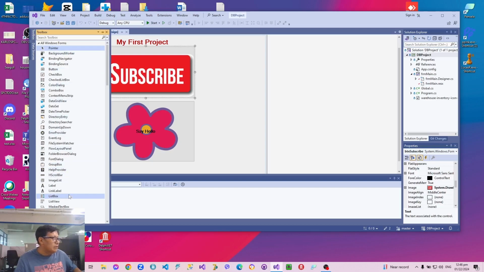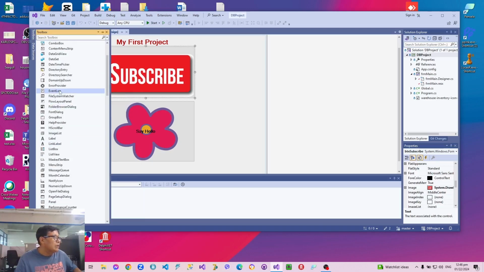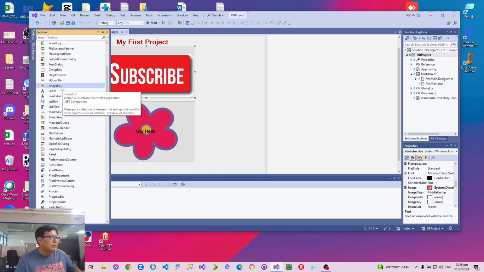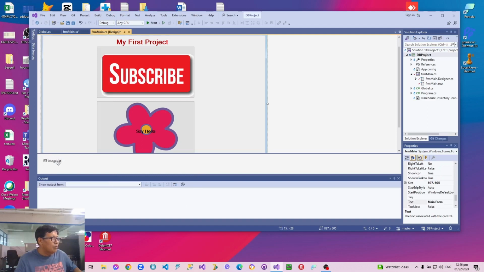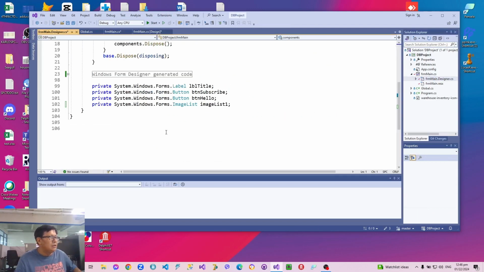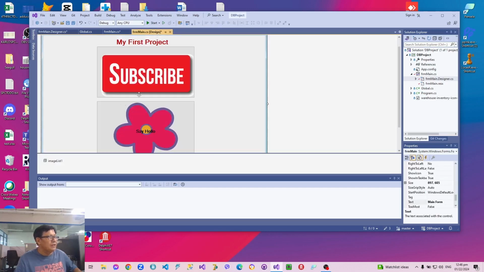We click the toolbox and we look for image list. Okay, yeah, there it is, image list. We double click on this, and at the bottom we have an image list. It's not shown in the form, but it's included as part of the property of the form, because if you look at the designer, we also have an image list. So effectively, this is part of the form, but it's not displayed visually in the form.